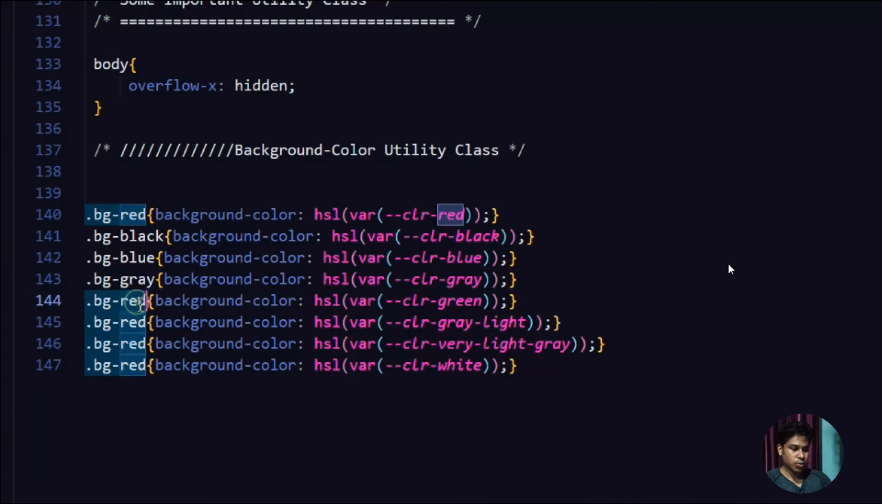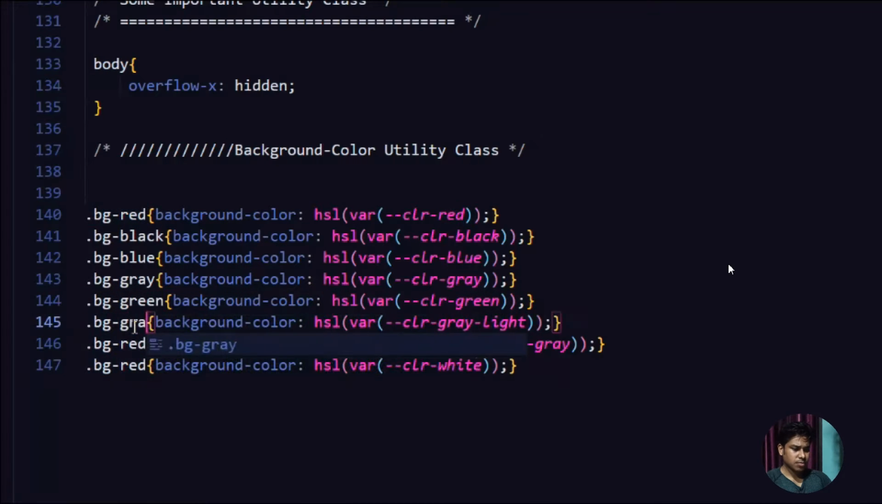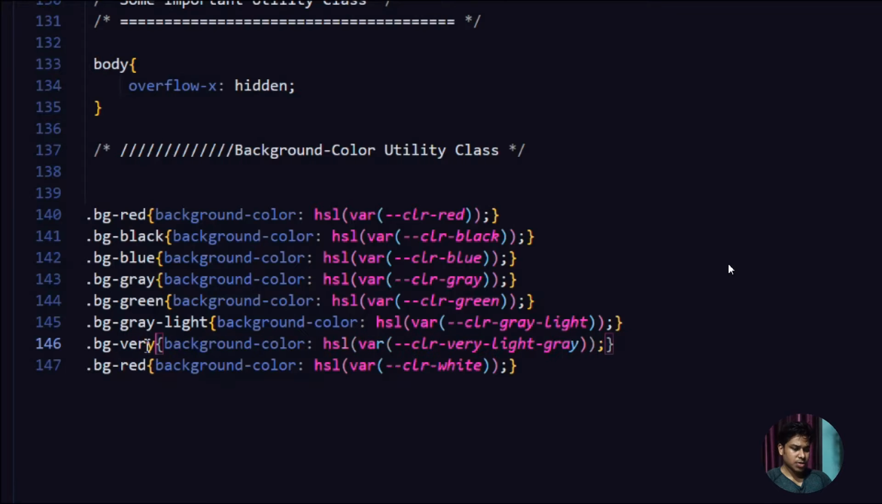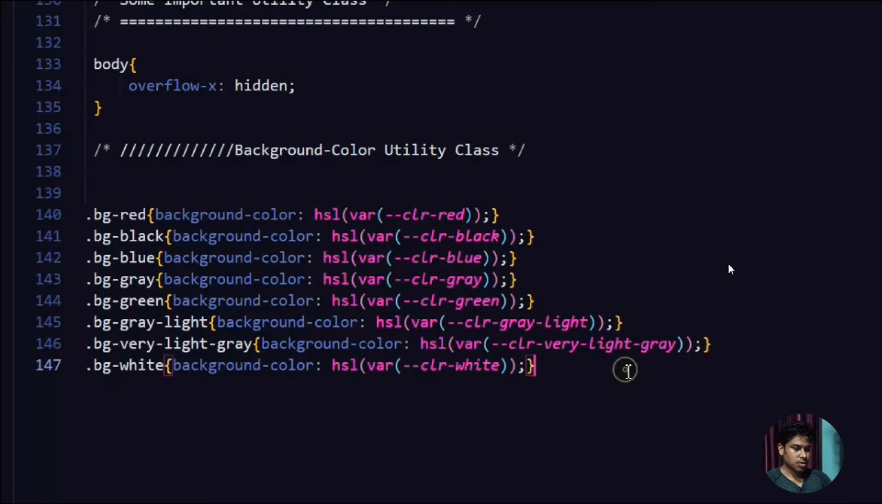Let's change the name to blue, gray, green, gray light, very light gray, and the last one is going to be white.